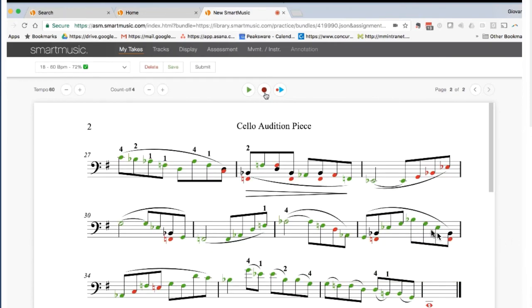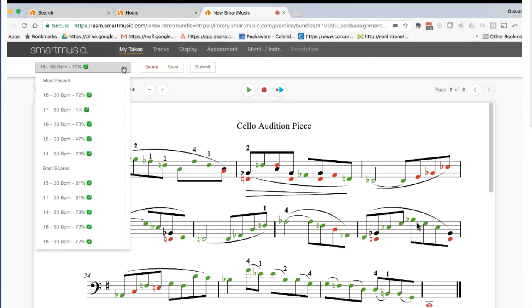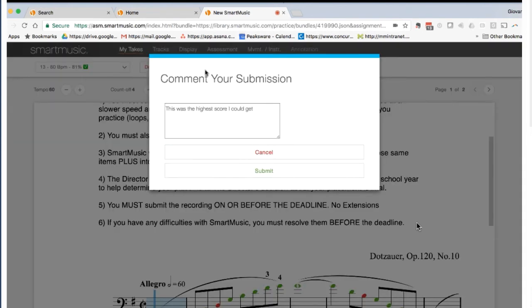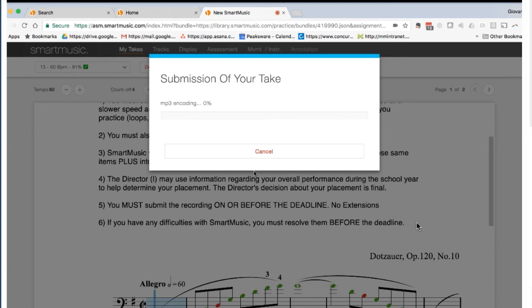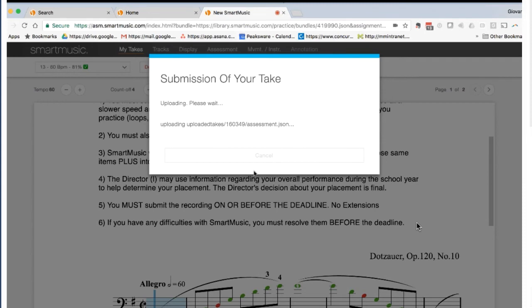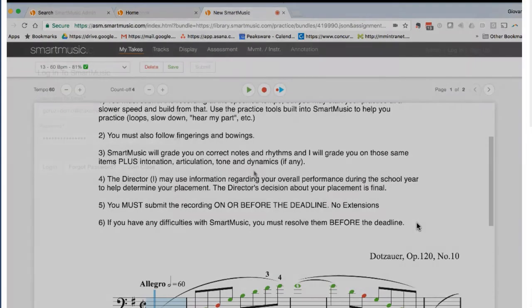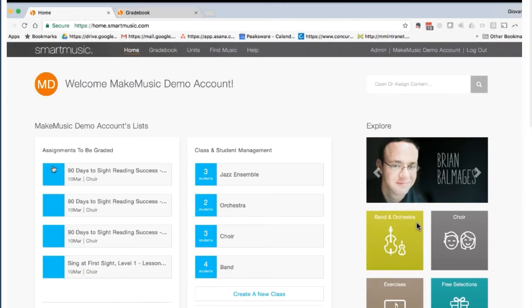So once the student is satisfied after they've practiced, they have multiple takes there, they can decide which one is the best, the one that they want to submit. And they can even add a note for the teacher there to read. So once that uploads, it goes directly to the teacher's gradebook. In the next section of the video, what you see is the teacher logging in again to see that submission.